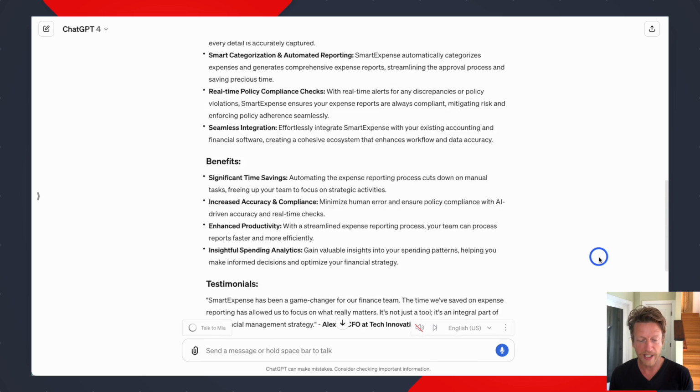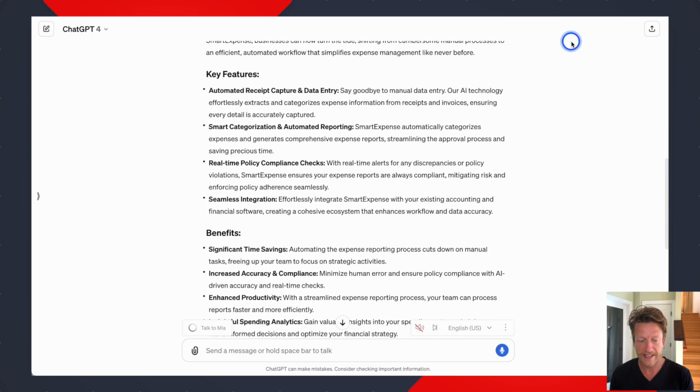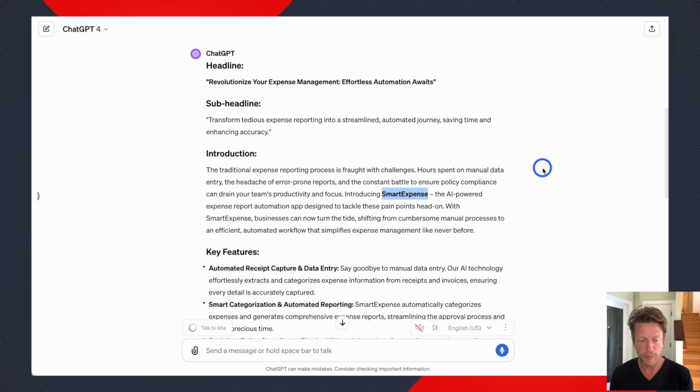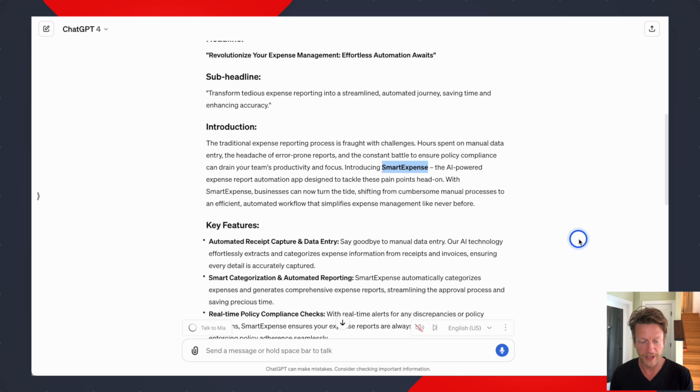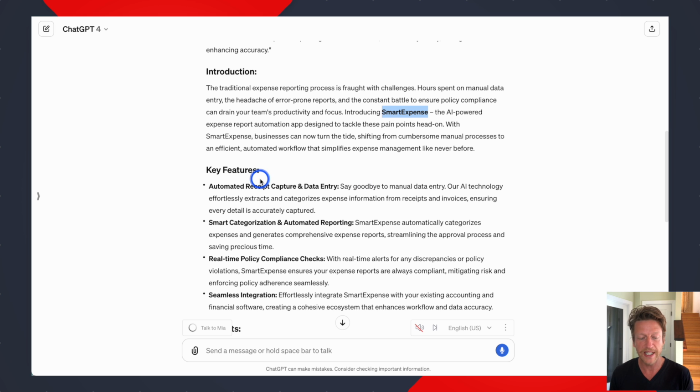Now, what I find interesting about both of these is that if you look at this, they've just broken it down in terms of what we've asked for, key features, benefits, testimonials, etc. So they haven't really given it where you're given a title of the different sections.